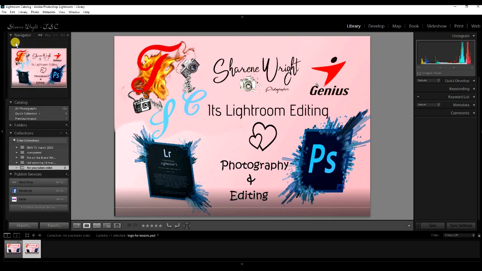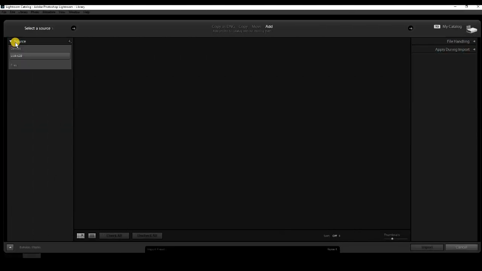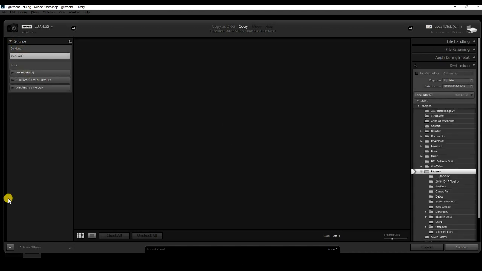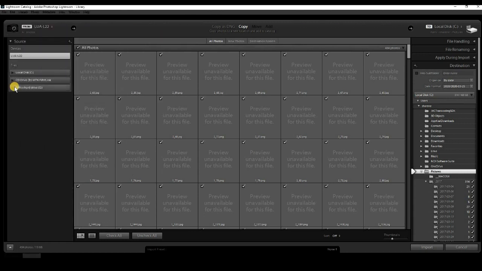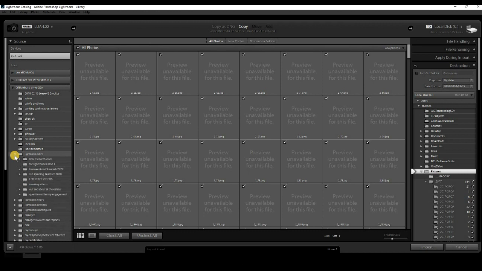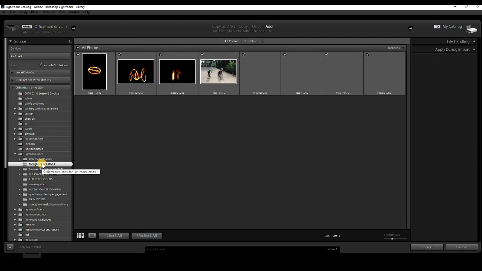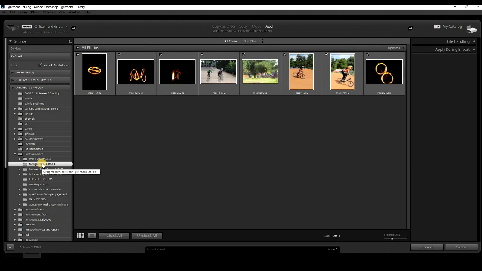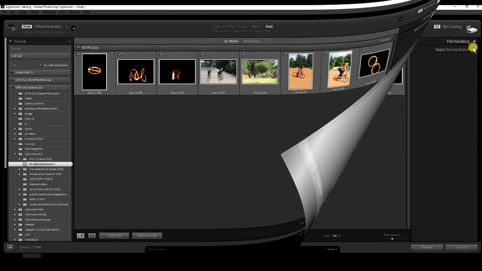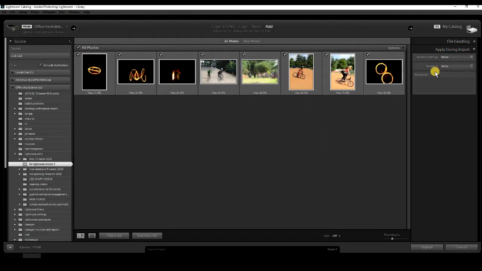So you just click on that, and then it brings you into another window where it says select a source, which would be for your videos coming in. We're going to go to my office hard drive. That is where I keep all my photos. And then I go into my Lightroom edits, and I've made a folder here called Lightroom Lessons 1. So I'm going to click onto that, and now it brings up the photos I have for lesson 1. You can go over here and you can apply during import.